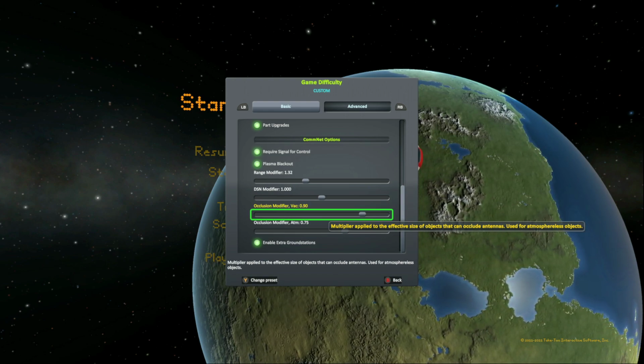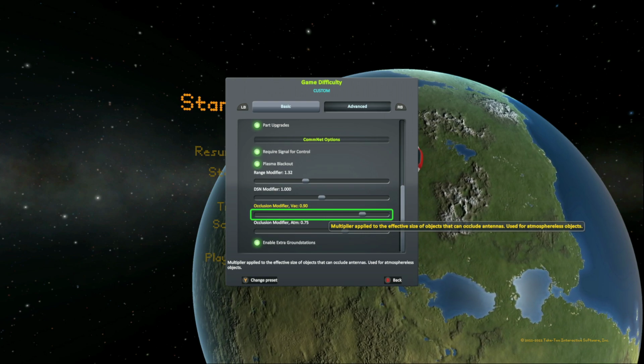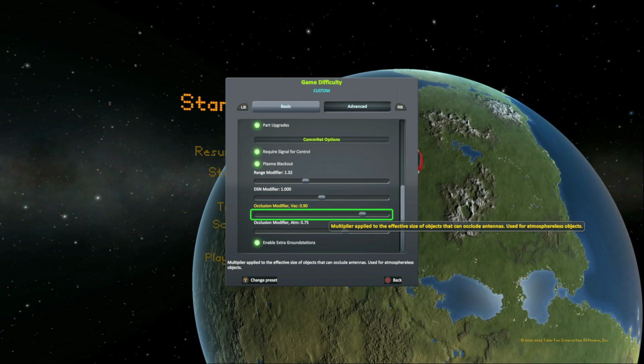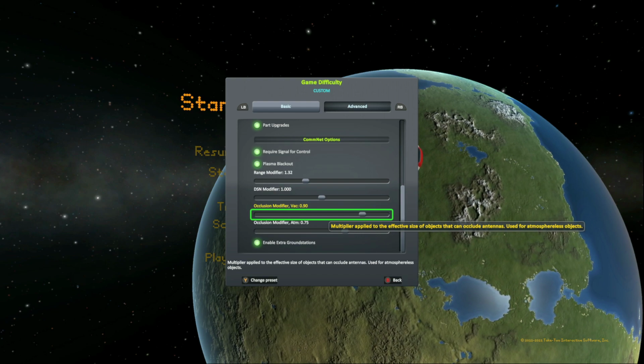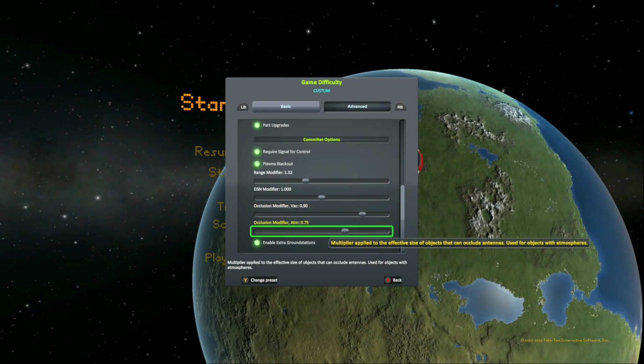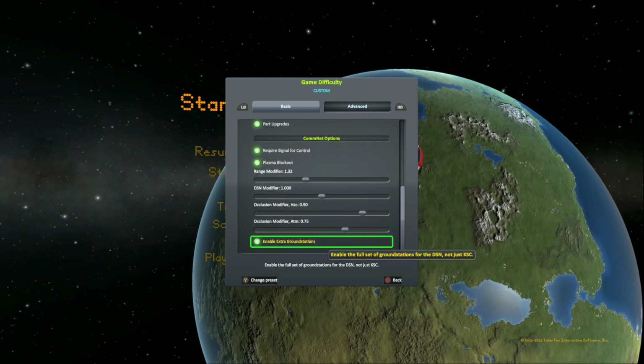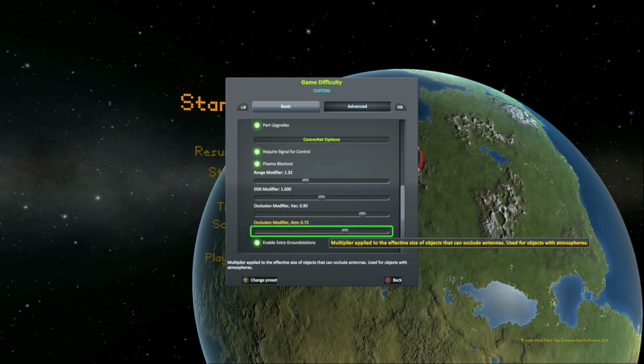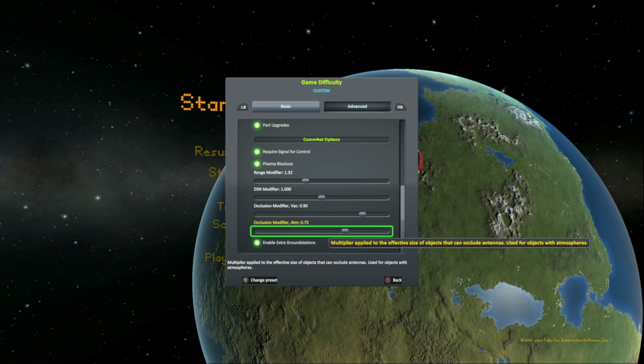The effective size of objects that can occlude antennae. It says antennas, but it should be antennae. Used for atmosphereless objects. It's fine. Gotcha. Yes. Okay.